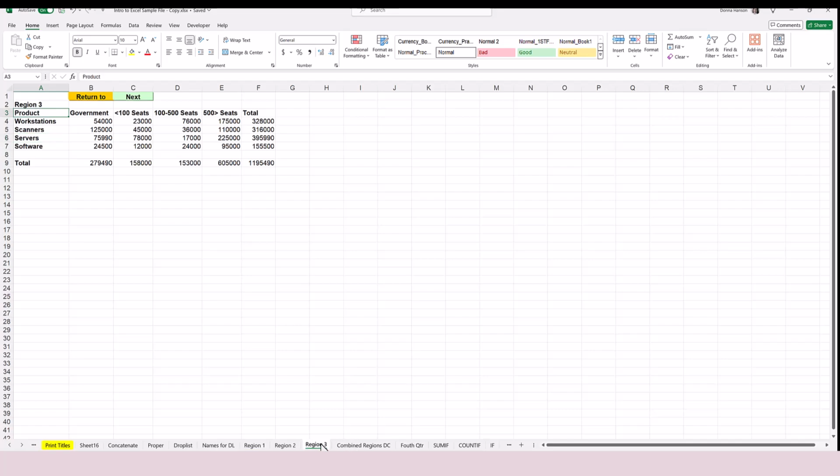The first thing I need to do is go to region 3 and copy the format. So I'll copy the worksheet by control and drag. Let go of the mouse, then let go of control. And now I'm going to put in regional total. I'll change this here.